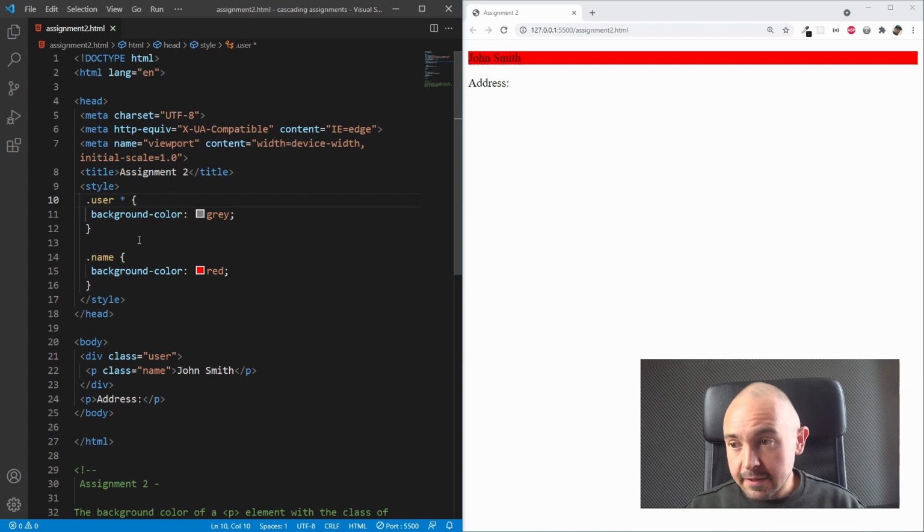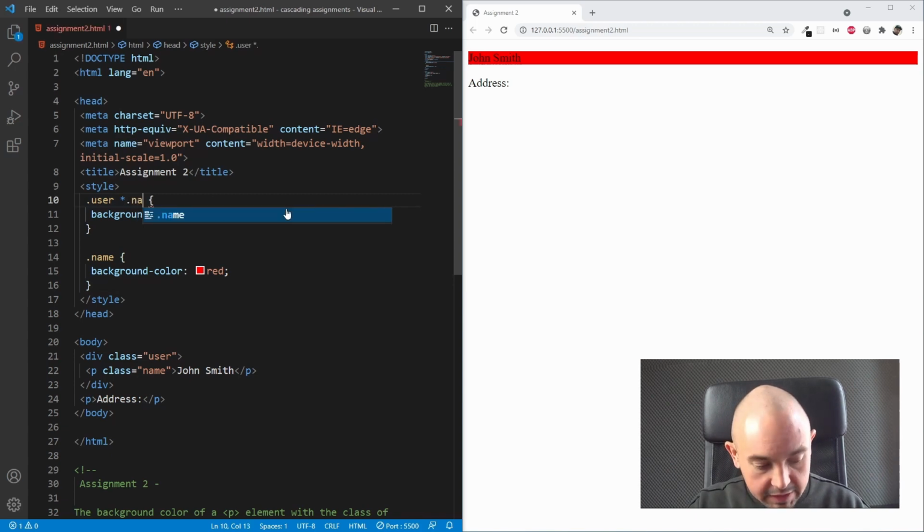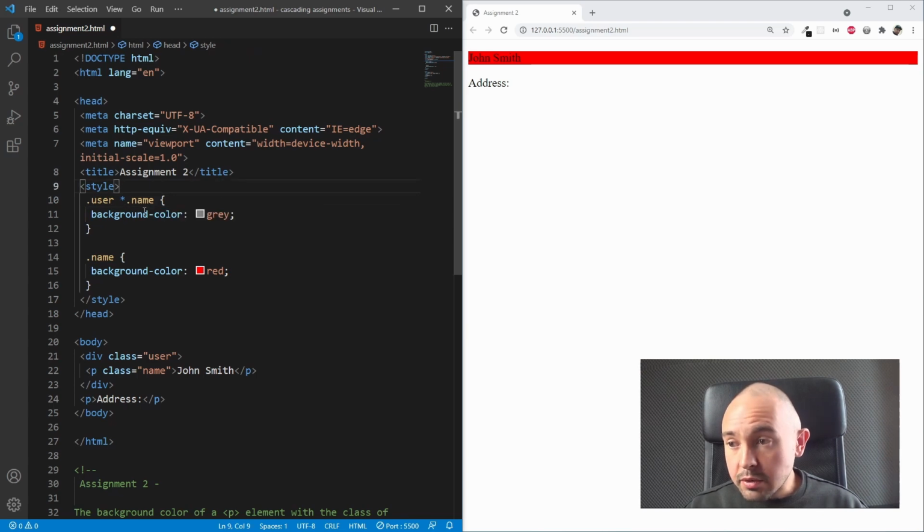This selector means take any element that is inside an element with the class of user. As we can see in our HTML code, we have a div with the class of user, and inside it we have our p with the class of name. If we wanted to increase the importance of this selector, we could use a second class. Now our selector means take any element with the class of name, which is inside any element with the class of user. Let's see if it works.